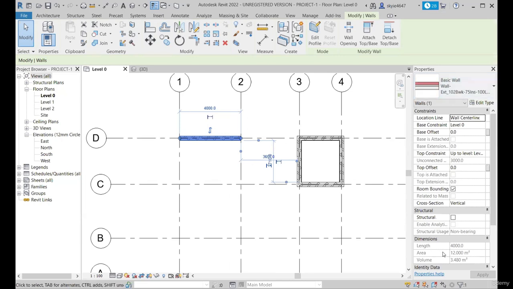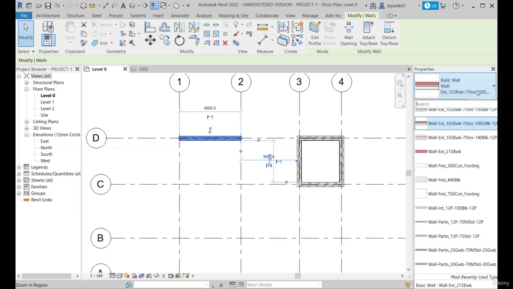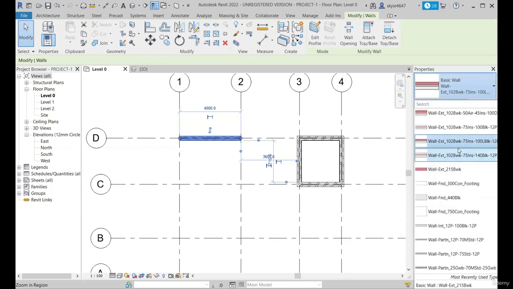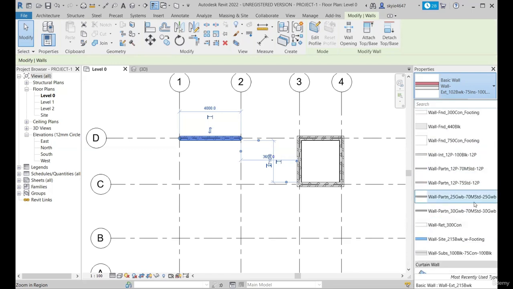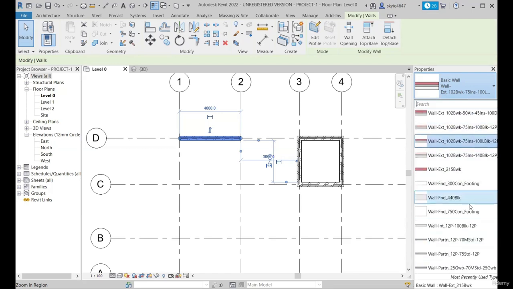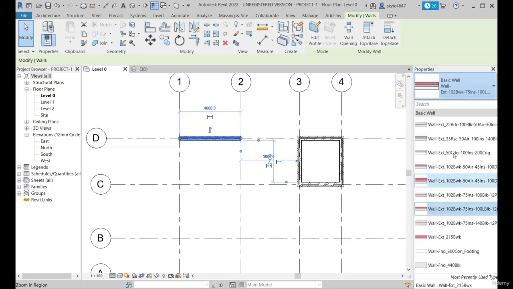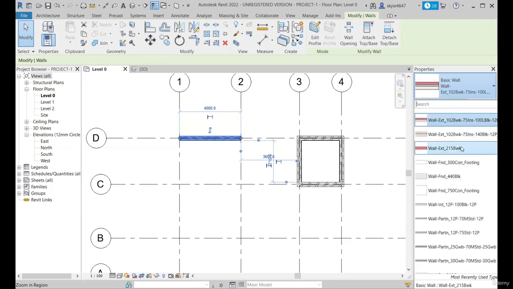As you can see here in the properties, the first one represents the type of the wall. That is, the name of the wall is given, that is basic wall, wall exterior 102 BWK, etc. In the drop down, if you left click here, you have multiple walls that are already present as default in the Revit template, or you can create your new one if required. For now, we'll just focus on the walls that are present in the default template.